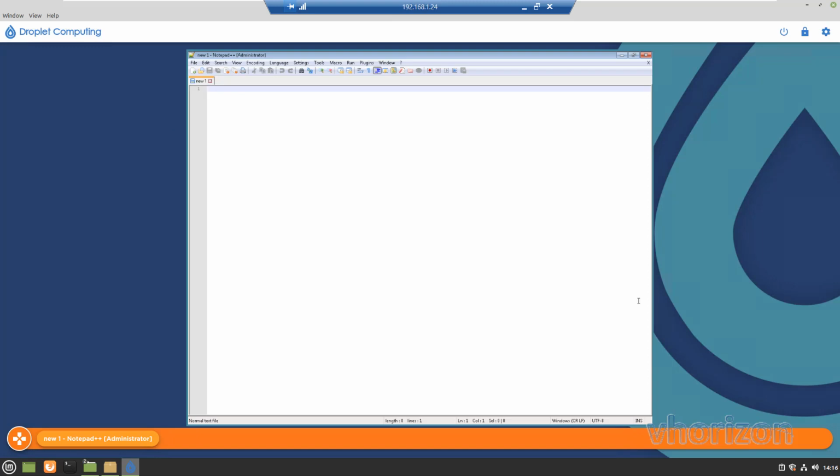So that's a quick overview of the Droplet Computing Containerization software. It's a good little tool to have in an organization's arsenal, as it adds portability to these older applications, and also assists you in getting these applications off the internal infrastructure and securing them within a container.